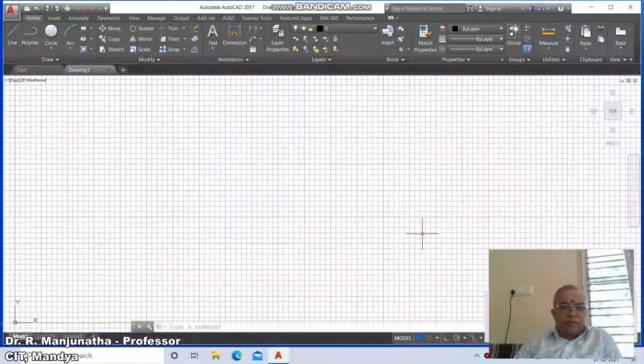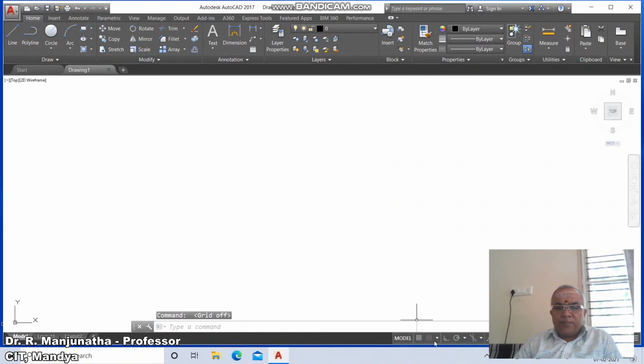Problem of projections of lines by using AutoCAD software. First, we're going to go to AutoCAD software and click on this to switch off the grid mode and enable the ortho mode.